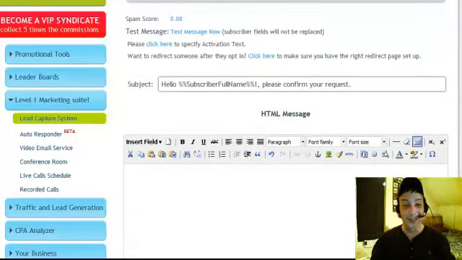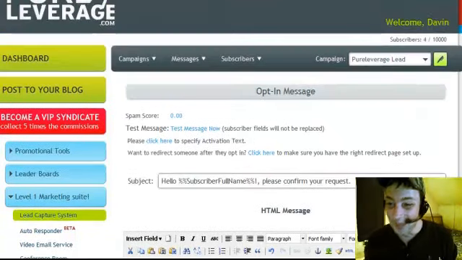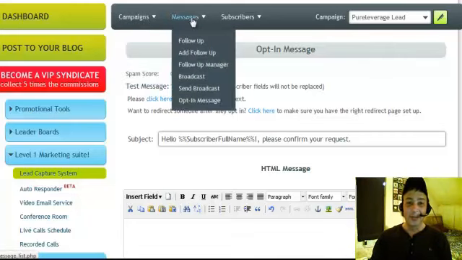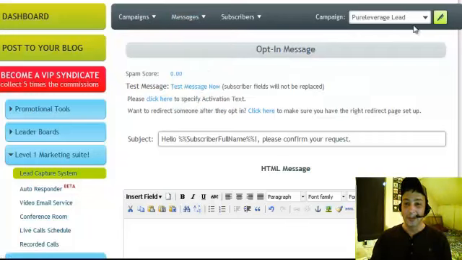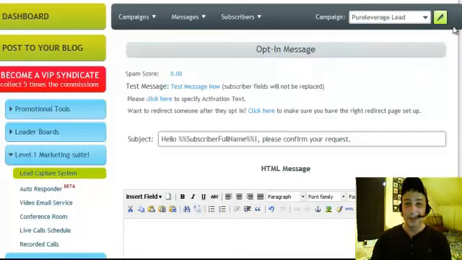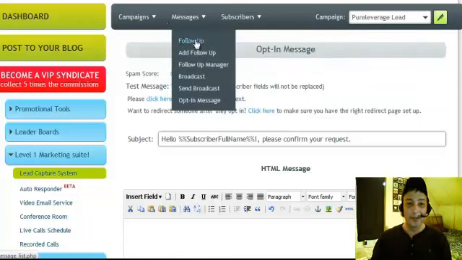Okay, so from there we've got our confirmation email set up. We have our campaign settings set up, and the next thing we have to do is get into the actual follow-up messages. So right here I'm on my Pure Leverage lead campaign, and again you're going to have to do this for each and every one of your campaigns. I'm going to go into follow-up messages, and that's right under messages there, you see.